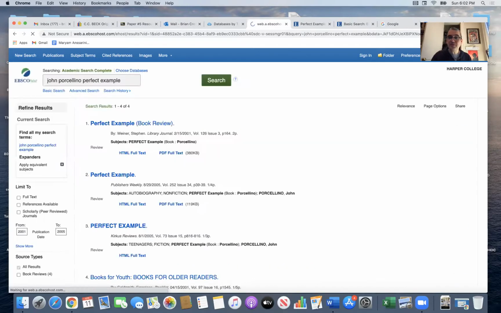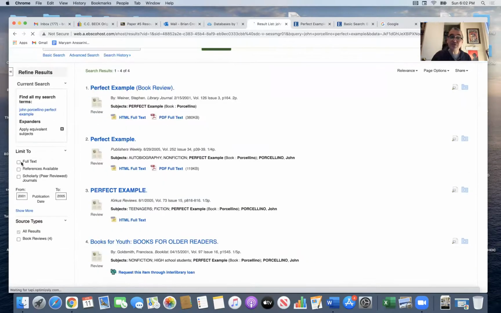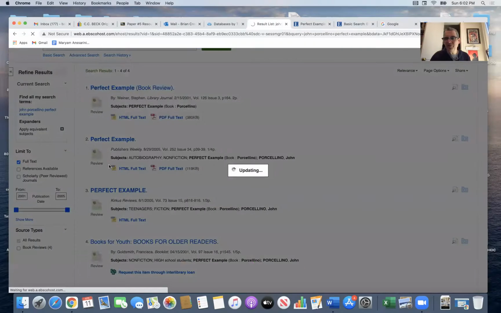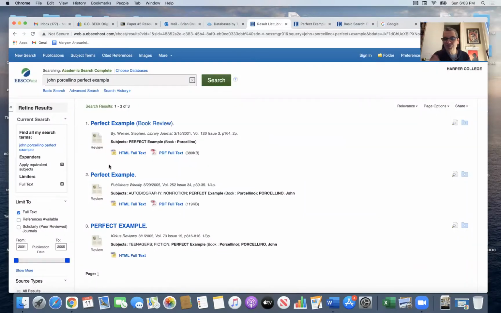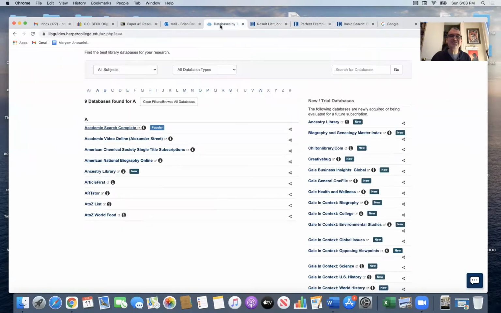You're going to get to this page. You're going to want full text because you don't want to have to do a library request for a short resource like this. You've got 3 to choose from. So there you go.